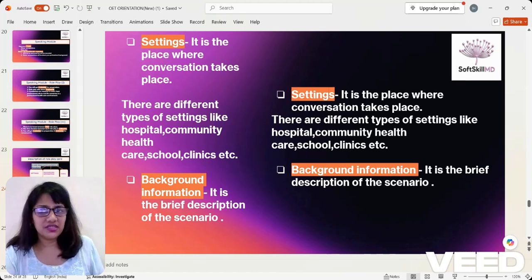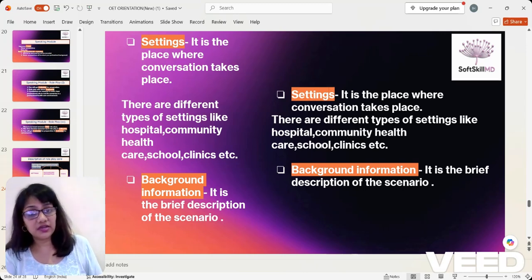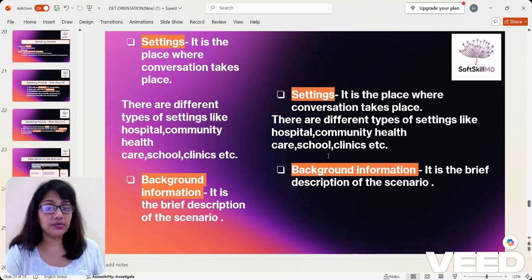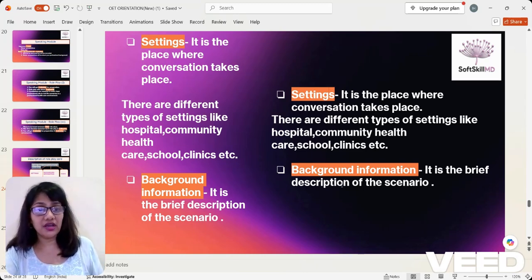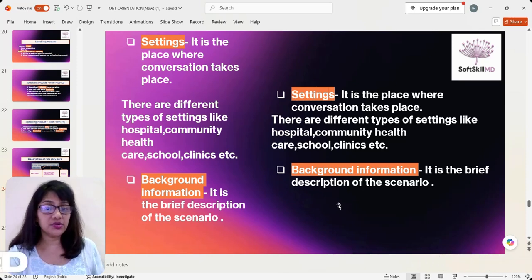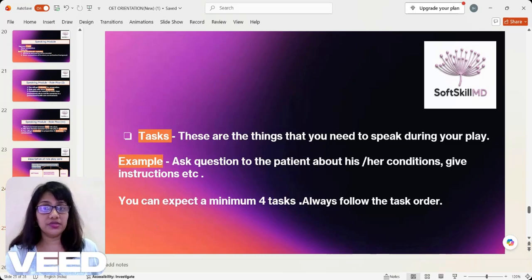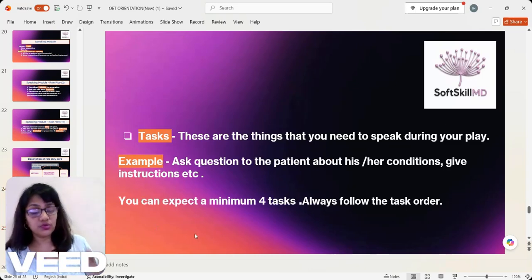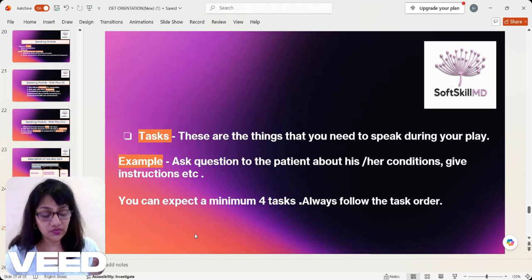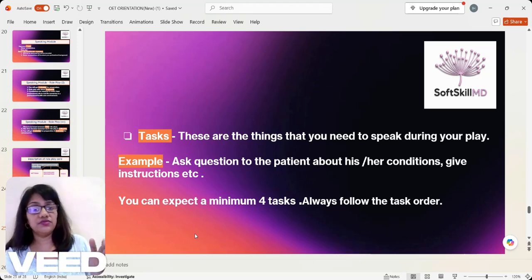So, what does a setting in the role play card mean? The setting in the role play card is where the conversation takes place. It can be a hospital scenario, it can be a community healthcare, it can be a school, clinic, etc. What does the background information have? It is the brief description of the scenario. All right, so I shall be taking you through once you join the course, and you will definitely feel very confident to give the exam.